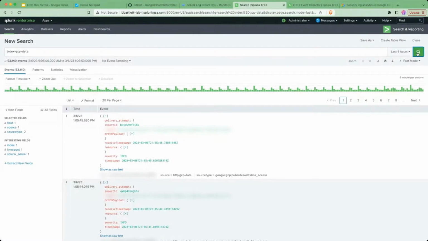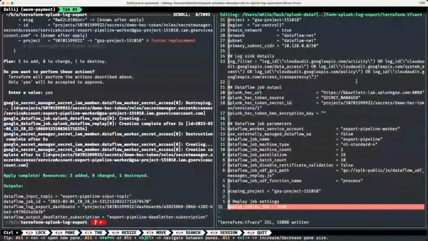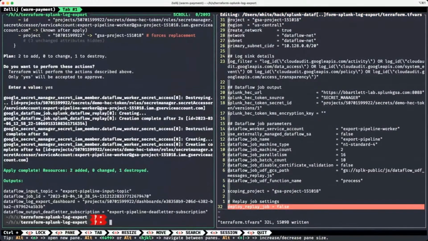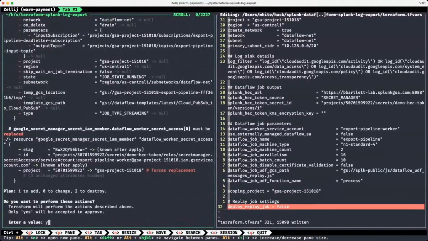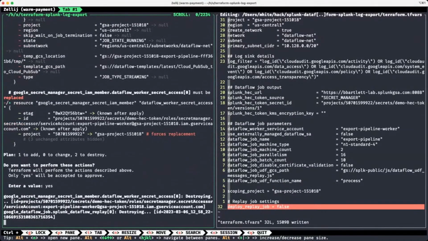No data loss. So now that we've performed the backfill and confirmed that it is complete, the one last thing to do is to purge that replay pipeline back in Terraform. To do that, I'm going to change deploy replay job back to false, write that back out to disk, and then run Terraform apply again. When I do this, this will remove the replay pipeline. And that's it. That's our cleanup task.